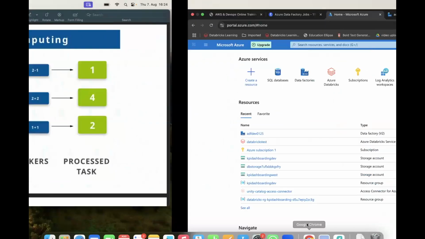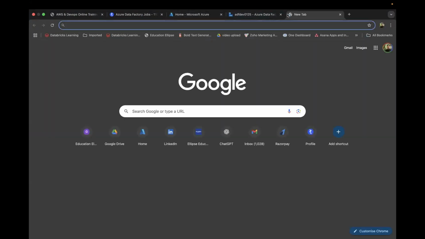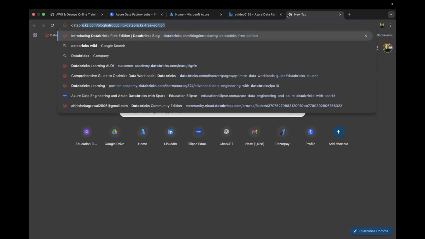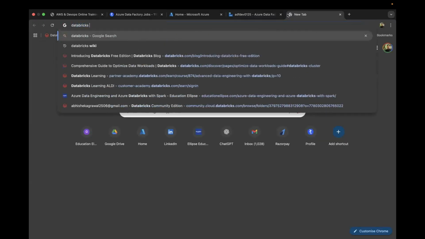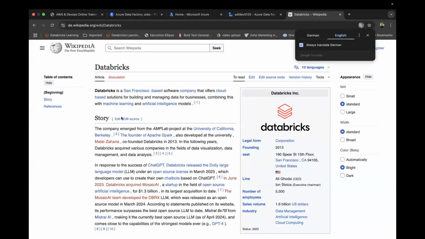Databricks is built on top of Apache Spark itself. Here you can see that Databricks is a software company cloud.